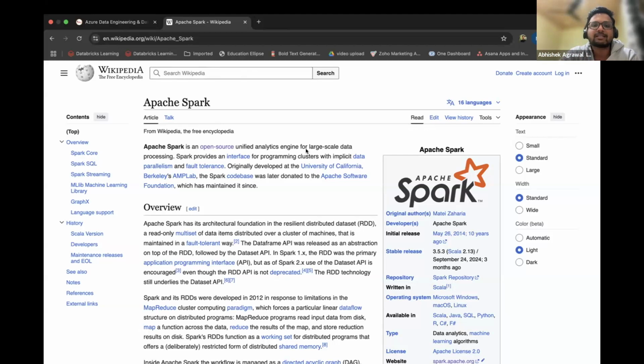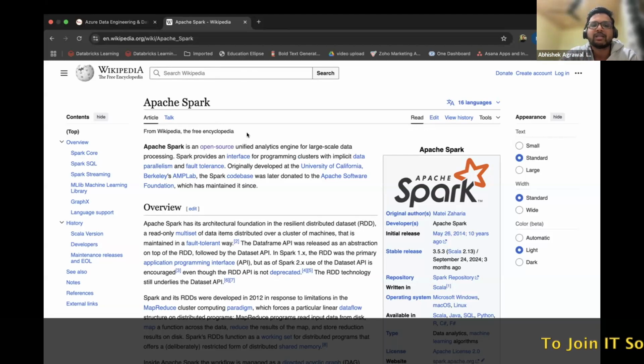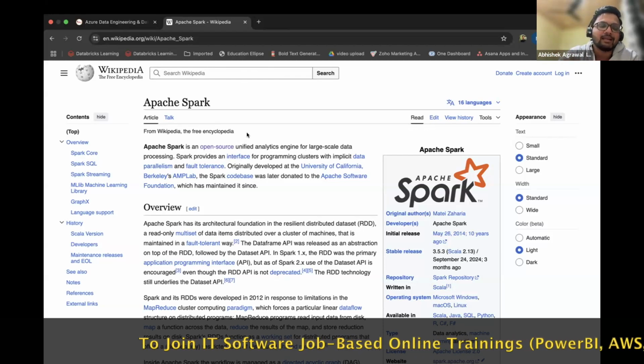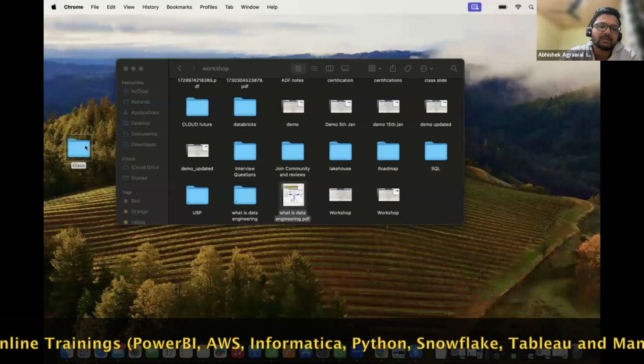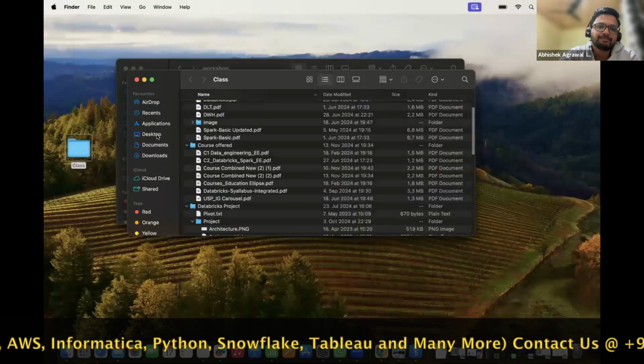Now, Spark is large scale data processing. It provides data parallelism and fault tolerance. What does it mean? It provides a framework to process the data in parallel. Okay, what does it mean? I will open a slide to explain that in very simple terms.